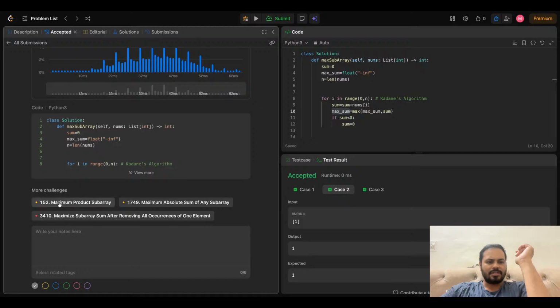Now there are more challenges. So you have understood what is Kadane's algorithm. It is basically that if we are encountering that sum is less than 0, it is not adding up to our target value, right? So what we are doing is we are basically making the sum as 0 so that it adds up to the max value, right? Total sum. That is the idea.